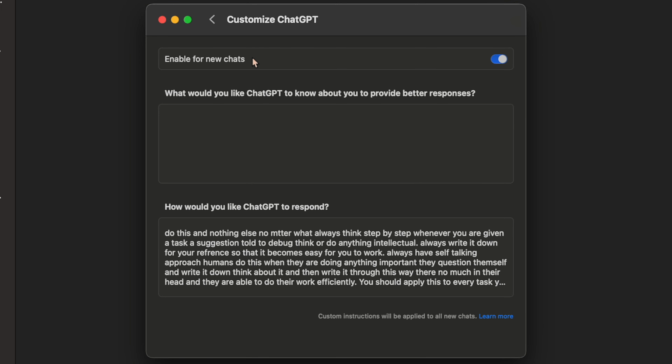So as you know about how we can add system prompts to ChatGPT, this is very much similar to that only, but here you can have a bit more flexibility. So here you will be having two options. First will be, what would you like ChatGPT to know about you to provide better responses? So here you can mention about yourself what ChatGPT should know about you. What are your interests, what is your profession and all of that, your age, your gender, all of that you can mention over here.